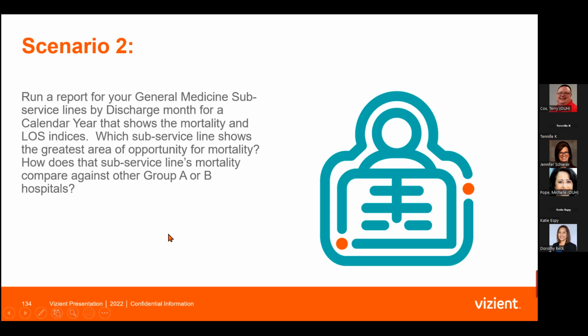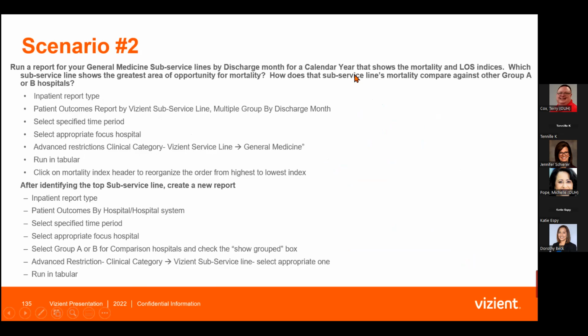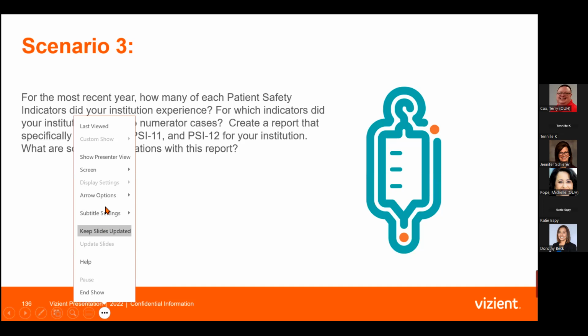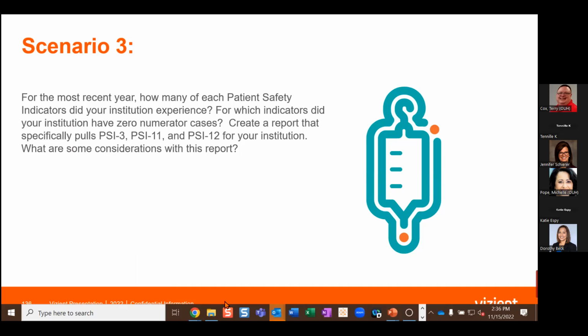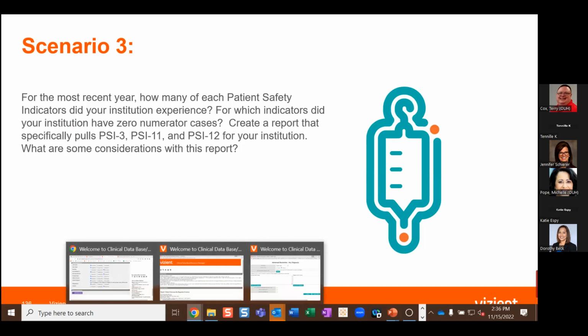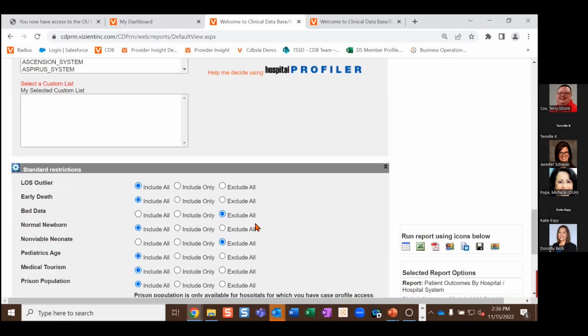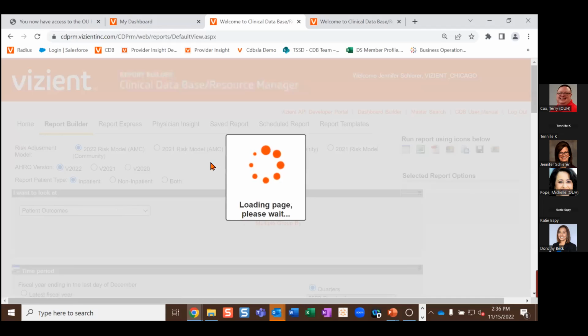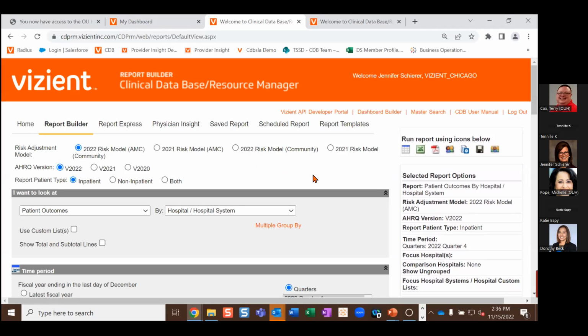So let me get out of the scenario slide. Bear with me one sec. Okay, I'm going to go back into report builder. So you should be seeing my report builder up there. Again, for this scenario, we're wanting to look at a patient outcomes report because it's asking us to find mortality and length of stay information.